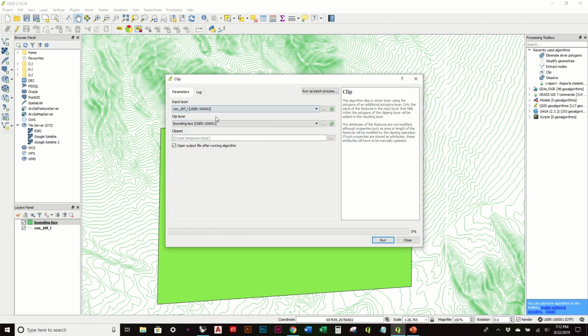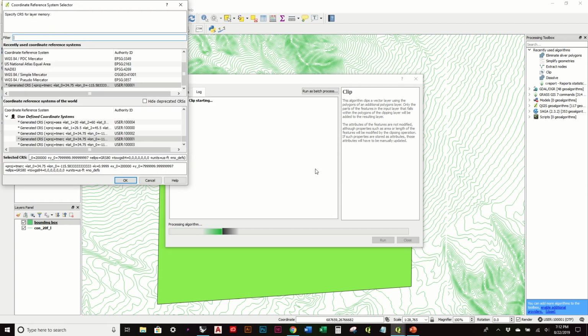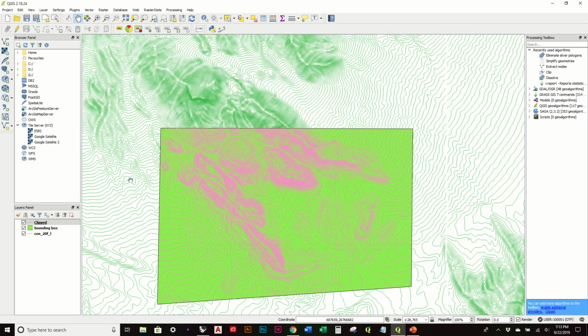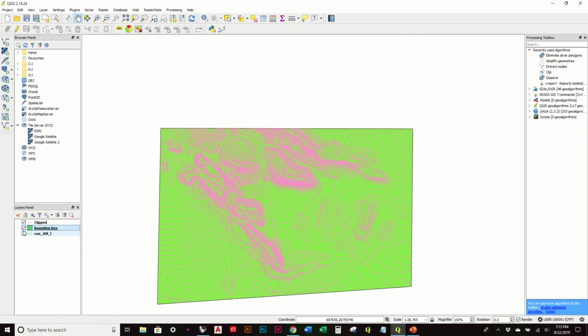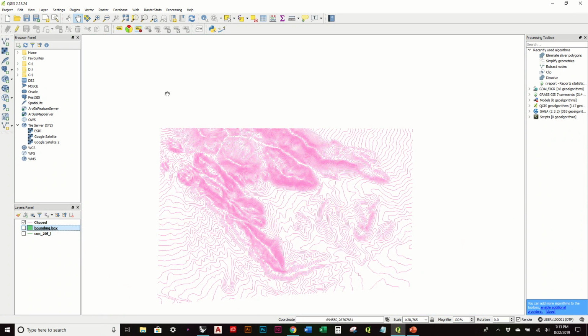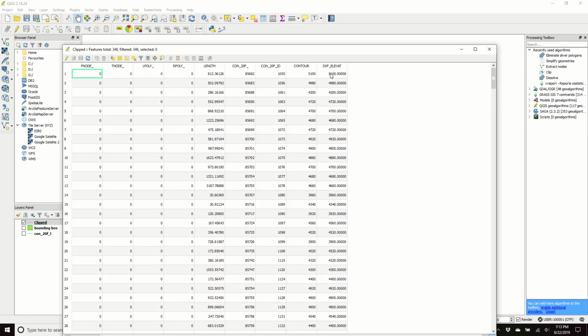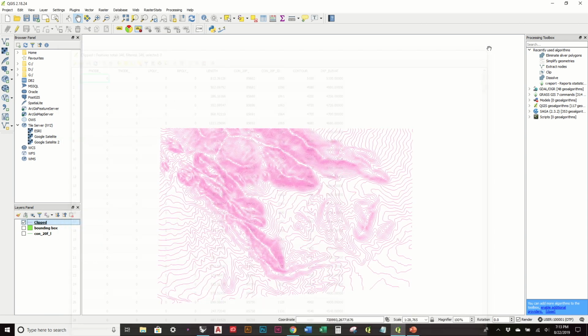So it's asking what's the layer that you're clipping. In this case, it's my contours. The clipping layer is that bounding box. And we'll just create our temporary layer. Hit yes. I thought these were both using the same coordinate system, but okay, so it still worked. So let's just go ahead and turn off all of this. So here's our new clipped contours. This should be a lot more manageable, and even though you've clipped it and it's creating a new layer, it's still going to keep that metadata.